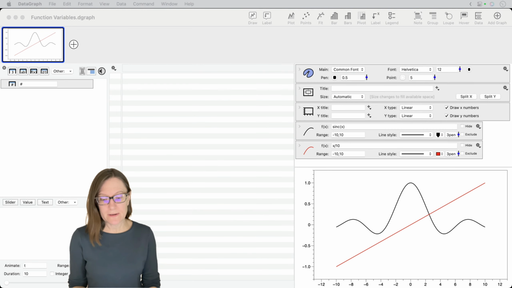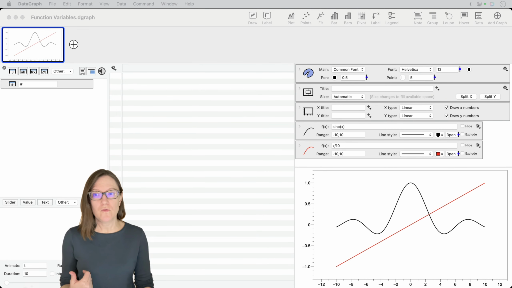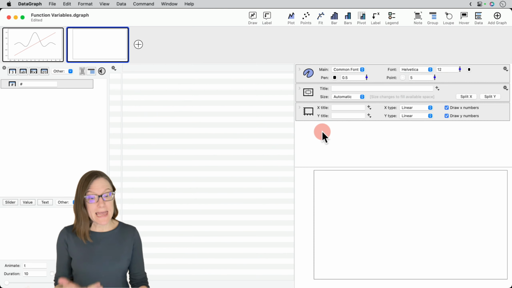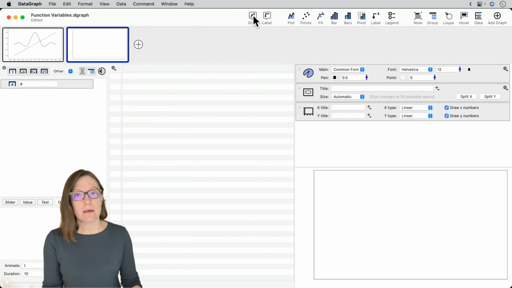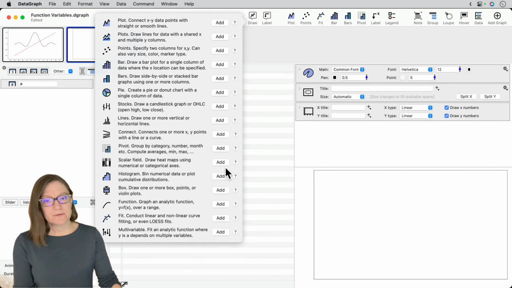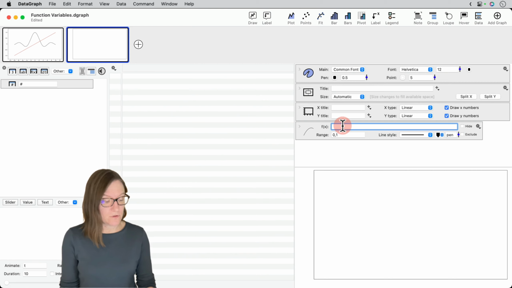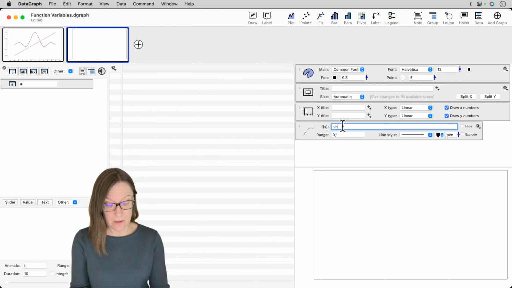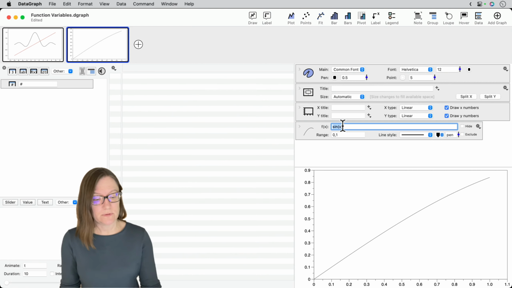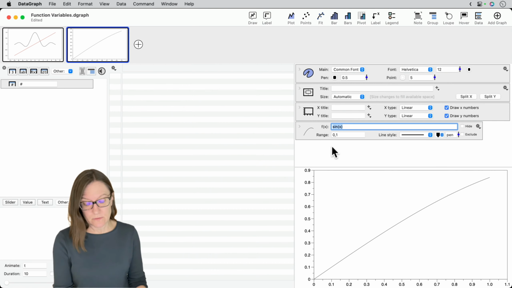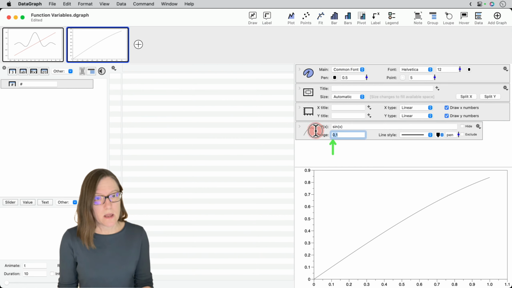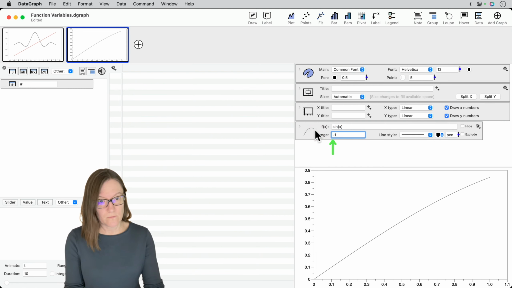Let's start with a simple example. I'm going to make a new graph and add a function command. We can do this by clicking draw in the toolbar. You'll see the function command down here that we can click to add, and then it adds that object. So to plot a function, I just need to type in what I want to plot. I'll do sine of x here. And notice that there's also a range that by default is always going to be 0 to 1. I'll set this now to negative 10 to 10.